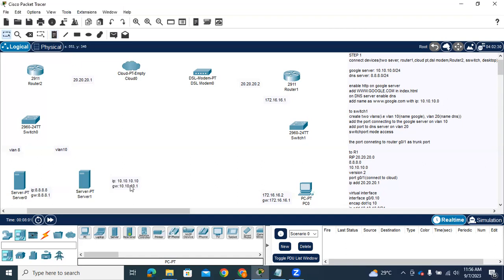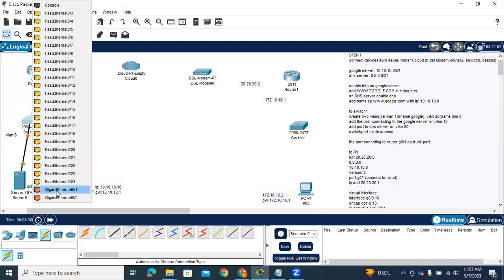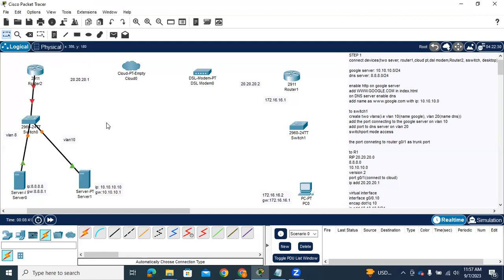So let us connect the cables now. Let's start the connection of cables. All right. So we are trying to connect the cables. Connected the cable to, then let's connect the cable. So we connect it to gigabit 0/1.